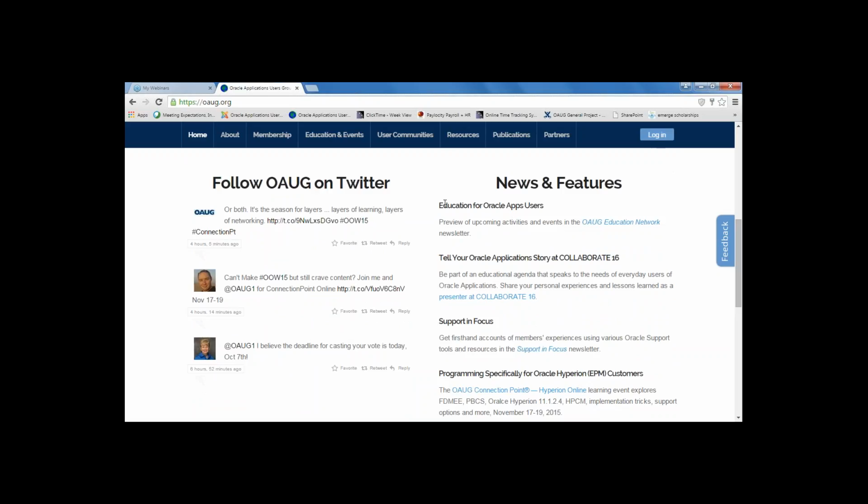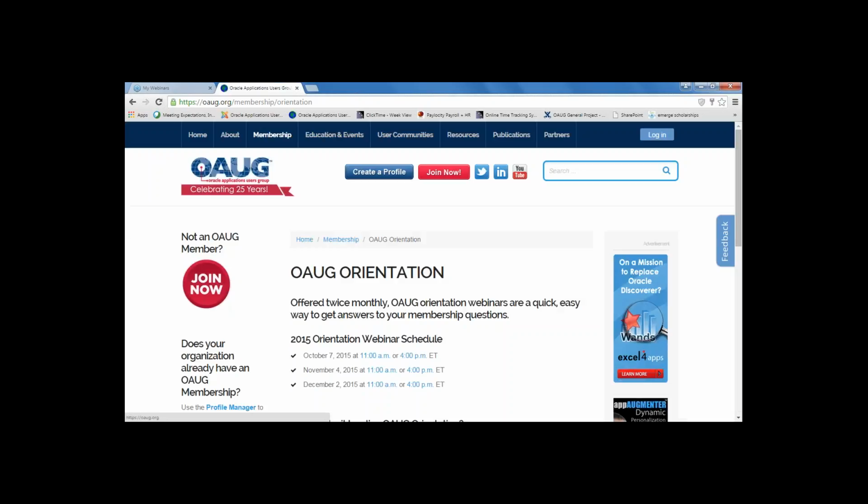All right, now we're going to go up to the top, and I'm going to point out all of these different panels, tabs across the top. We're going to jump over to Membership and scroll down to OAUG Orientation. That is exactly what you are doing now.